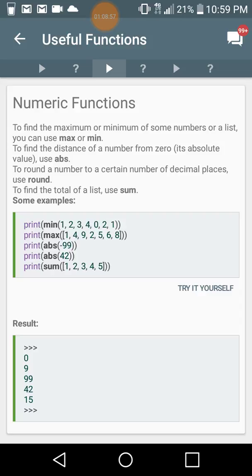Then print parentheses abs parentheses negative 99. The absolute value is 99. Whether it's on the negative value or positive value, the absolute value is still how many spaces away from 0 is it? It's 99 spaces away from 0, just in the other direction. Next we have print parentheses abs parentheses 42. The absolute value of 42 is 42. The absolute value of negative 99 is 99. The absolute value of 42 is 42.